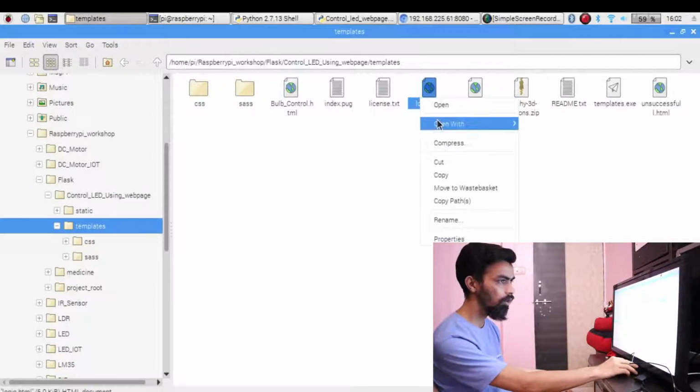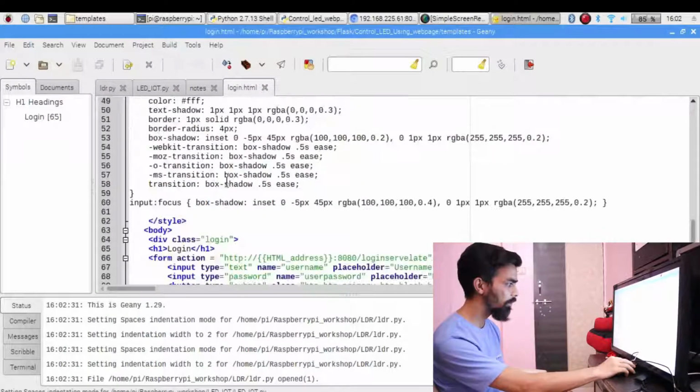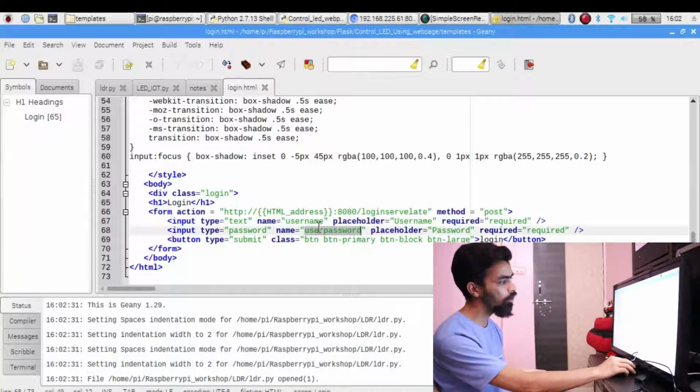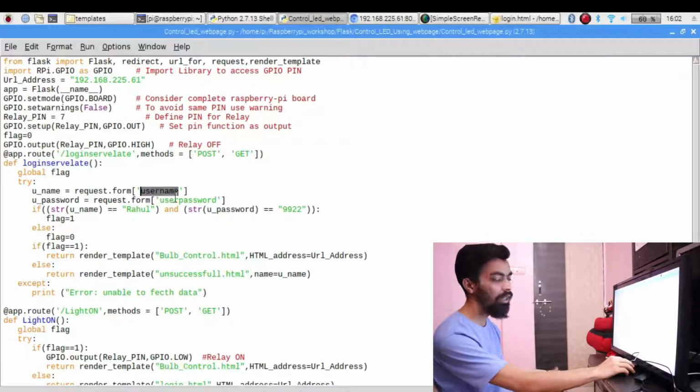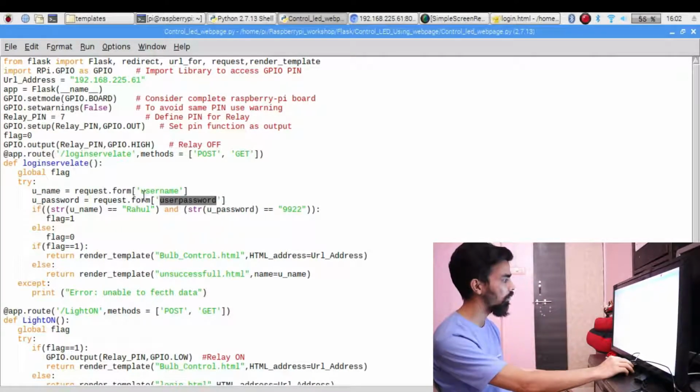we open this login.html code. You can see in this HTML code there are the name attributes. Both variables, username and user password, should be identical with the username and user password here. Only then can you collect the data from the HTML page into your Python code. We collect this username and user password into Python variables u_name and u_password. We have to compare this u_name and u_password with our static name and static password. The static name is Rahul and the static password is 9922.